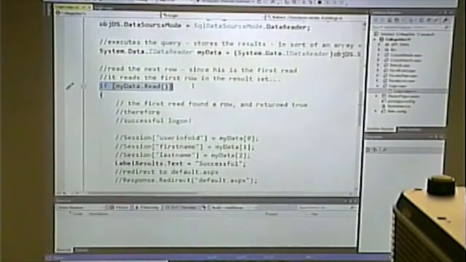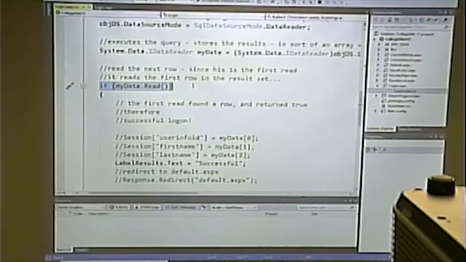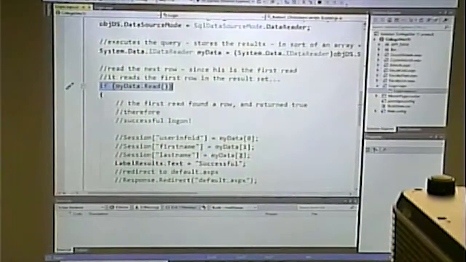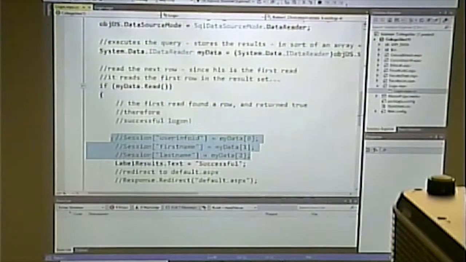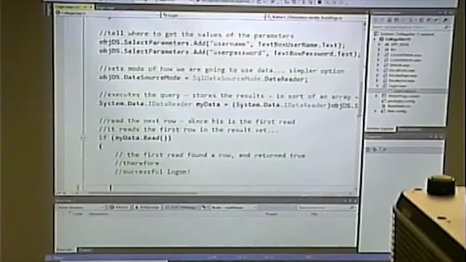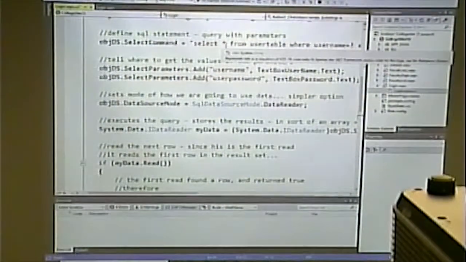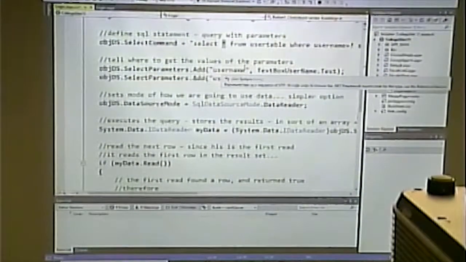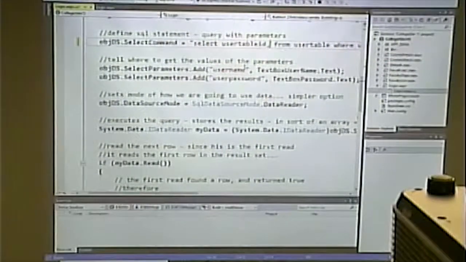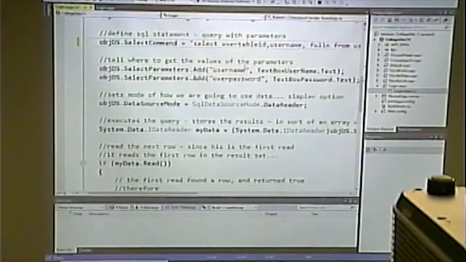And here is some session variables I created where we can remember the things that we want to remember. So, I'm going to not be lazy and do a star here. And I'm going to say user table ID, username, and full name.